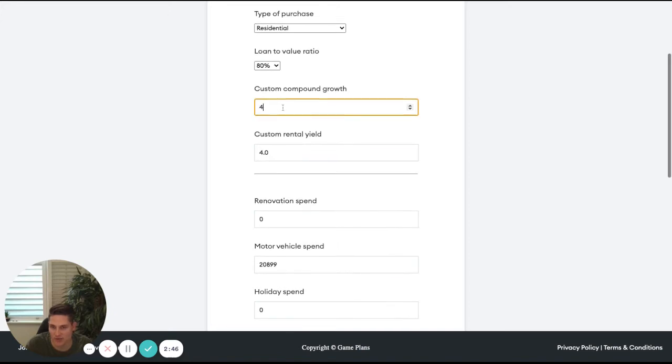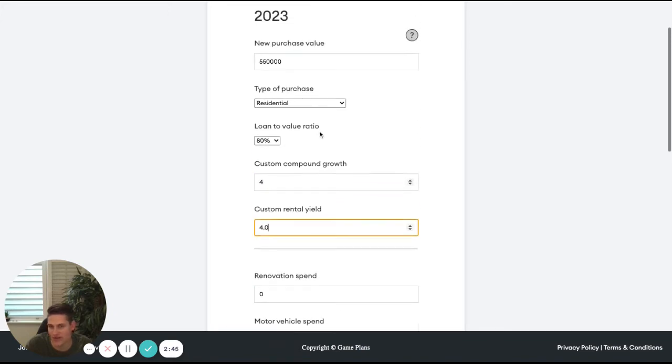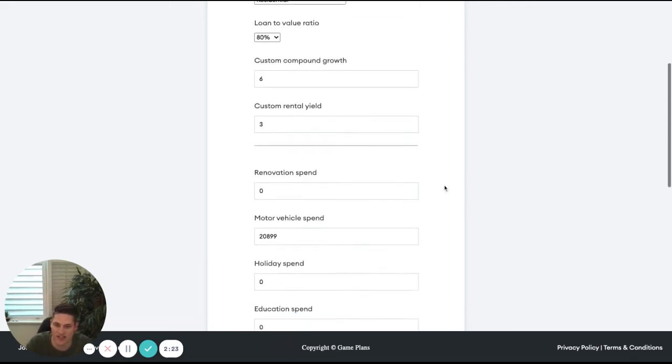Now we've got custom compound growth rate and custom rental yield here. So for this purchase specifically, if you didn't want to use the baseline assumptions, which is 5% growth, 4% rental yield, you can come in here and say, okay, well, let's go for a more growth focused property. We're going to go 6%, but we're going to cop it a little bit on the rental yield. So you can go 6 and 3 if you really wanted to. You can go 10 and 0 if you wanted to, or whatever it might be, but you can really customize how those things change here.